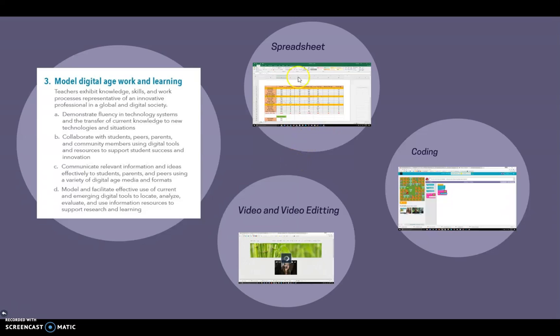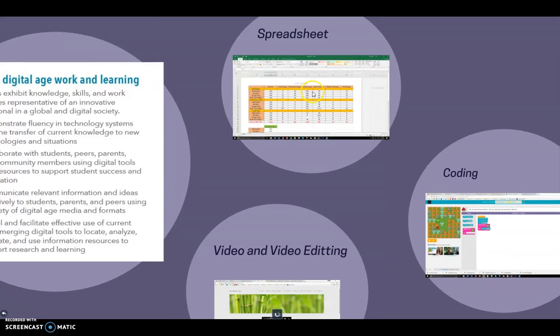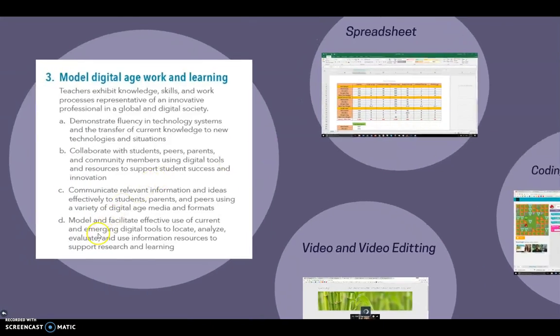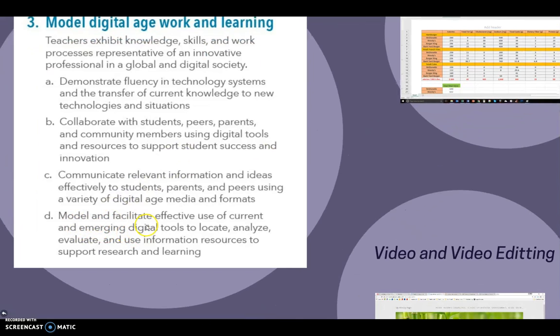The first one will be spreadsheet, which is an effective way, okay, I'm going to zoom in a little bit, an effective way to analyze, evaluate, and assess any information teachers need and the teacher's ability to use this information in such a tool, which is exactly what subcategory D says over here.